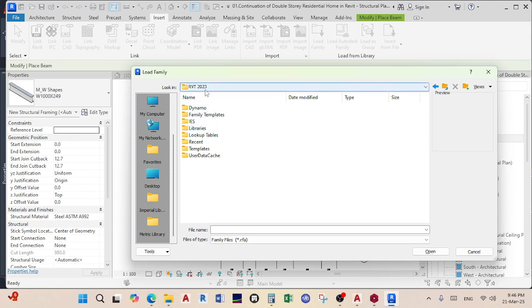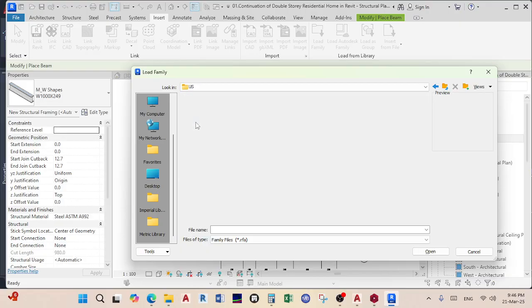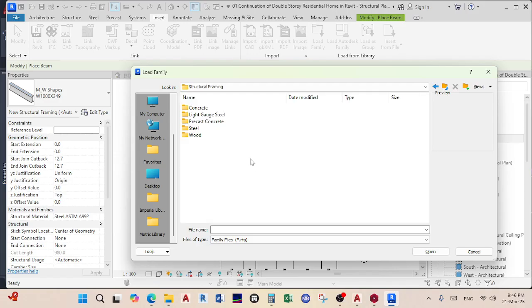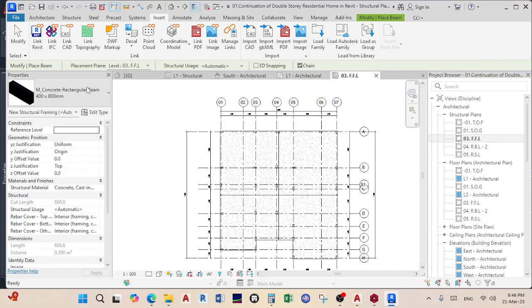So you see, I've gone into my Revit 2023 and I'll go in my libraries, and when I say English, it gives me this US, and I have all of these. And then I'll say structure framing like that, and then I'll say precast, not precast concrete, sorry. I'll say concrete, and then you see it gives me this rectangular beam, and then I'll OK.